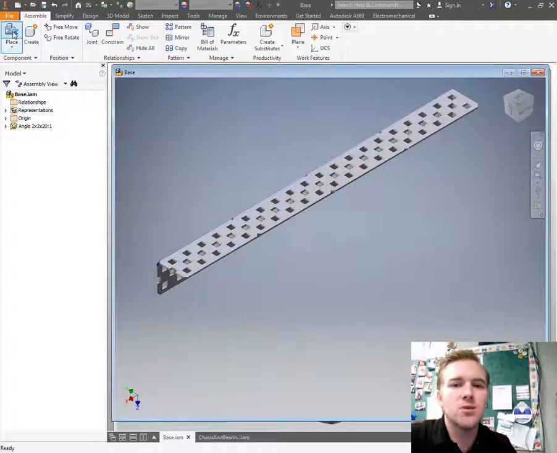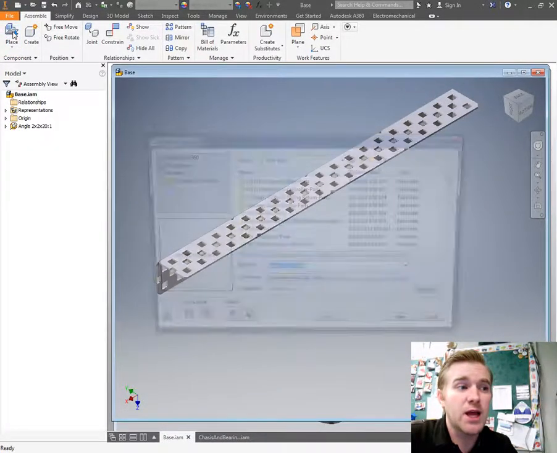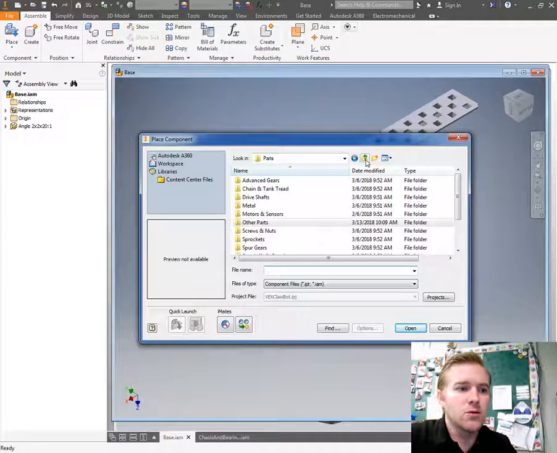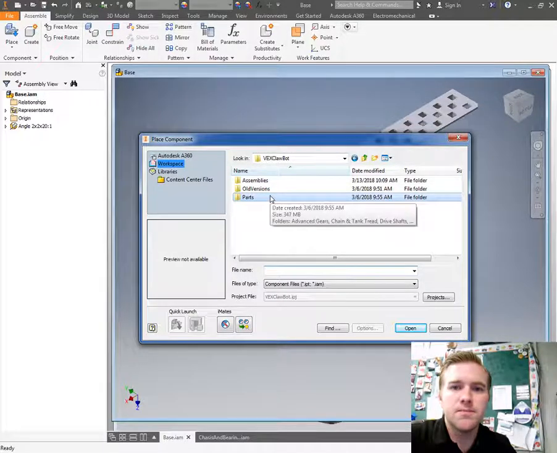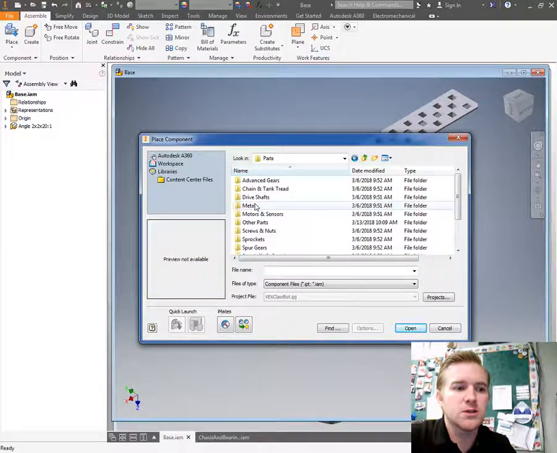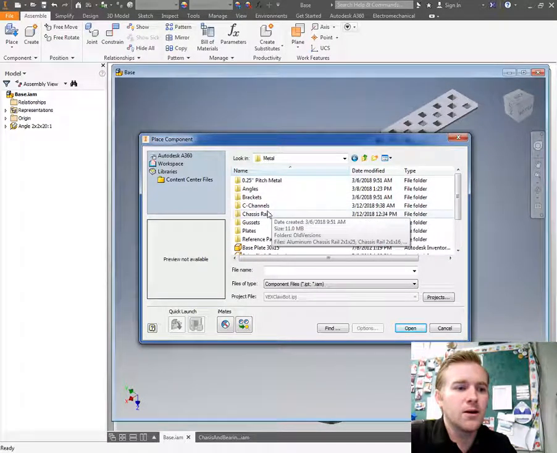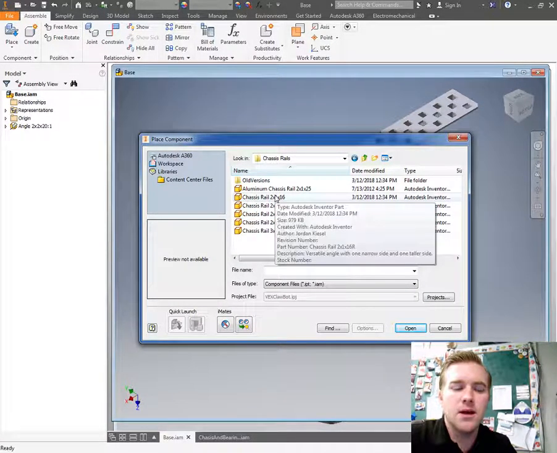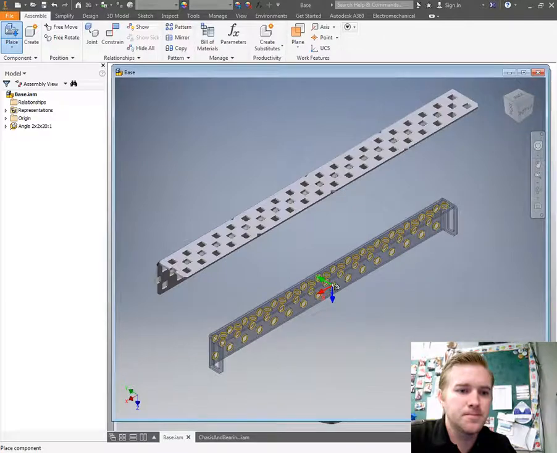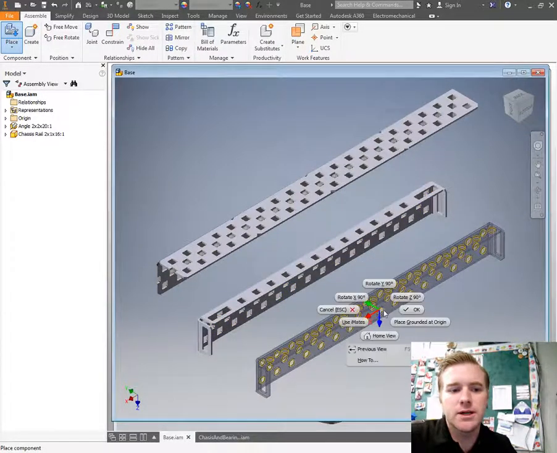So the next thing you want to do is place your chassis rail. Click on place and then go to your parts folder. So your Vex Clawbot folder, double click on parts, go to metal, go to chassis rail, and then here is the 2x1x16. Open that file and place it on the screen.